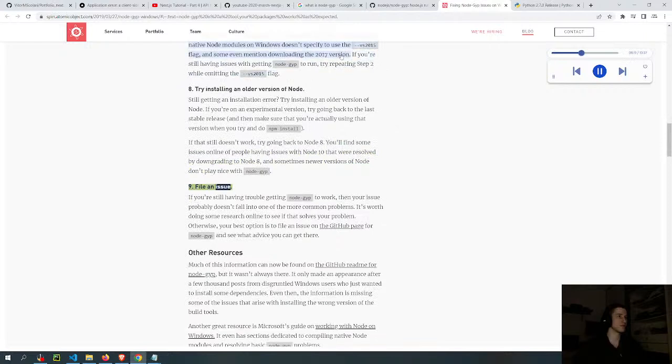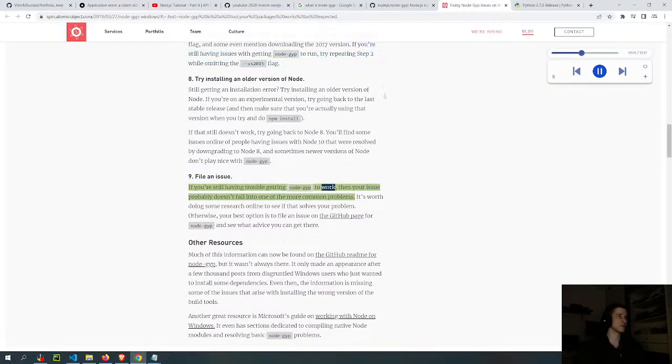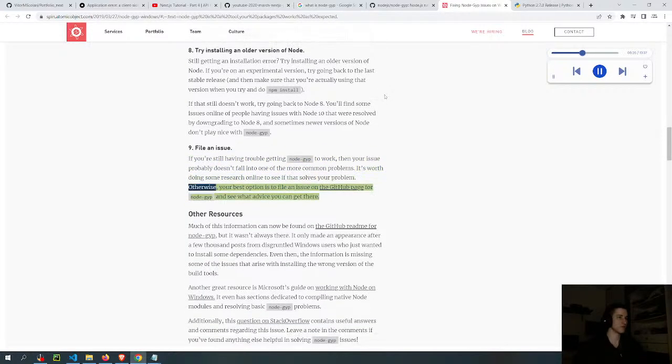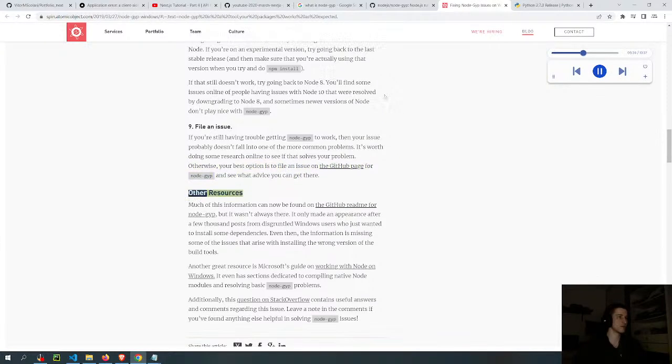9. File an issue. If you are still having trouble getting Node-Gyp to work, then your issue probably doesn't fall into one of the more common problems. It's worth doing some research online to see if that solves your problem. Otherwise, your best option is to file an issue on the GitHub page for Node-Gyp and see what advice you can get there. Other resources.